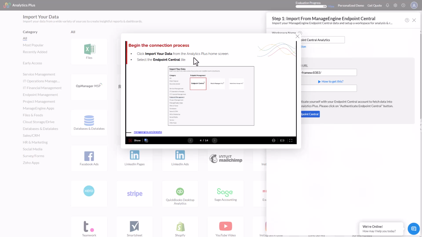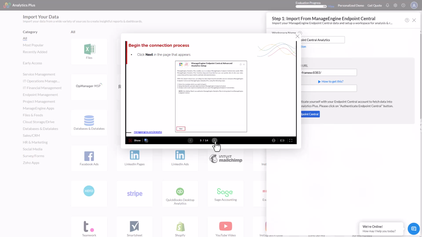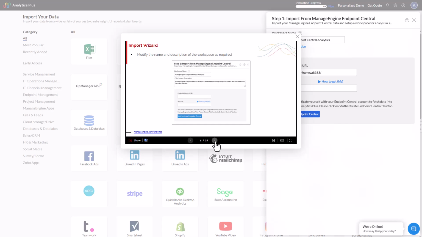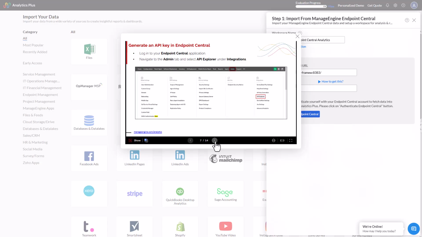Click import your data from select yes. We've done that, and that dialog, we just saw it. And now we have to modify the name and description. Yeah. Now, log into your Endpoint Central, navigate admin and select API Explorer and integrations. Under integrations, we will do this here. Admin tab and the API Explorer and integrations.